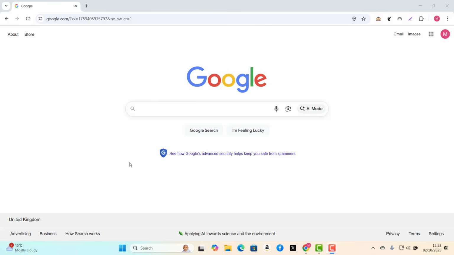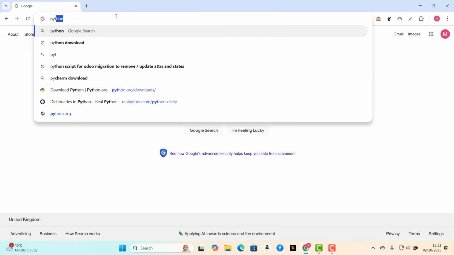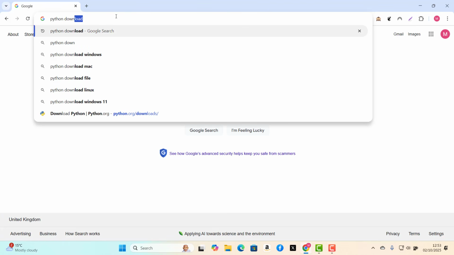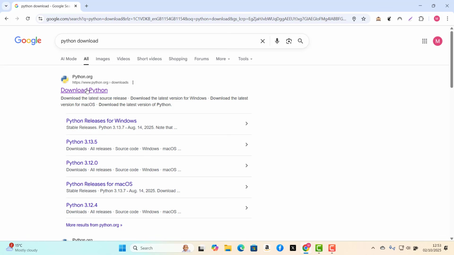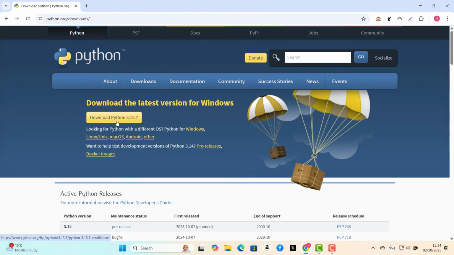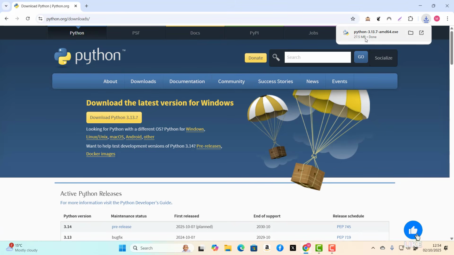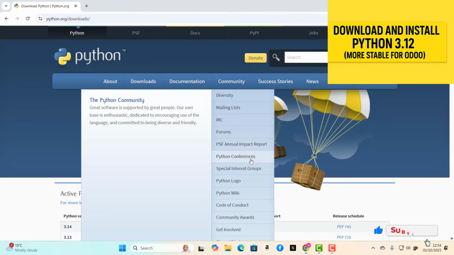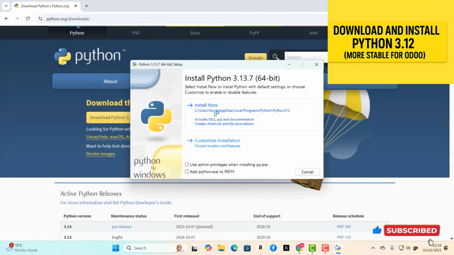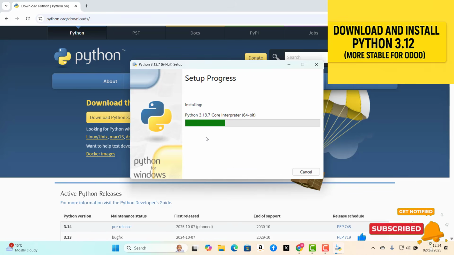Okay, so first of all, we need to download Python, and how we can do it, we can just write Python download, and we can click here. Click download Python 3.13.7, the newest version at the moment. And that's it. So we just need to click install now. That will install 3.13.7, the newest version for Windows. We are installing it on Windows 11.